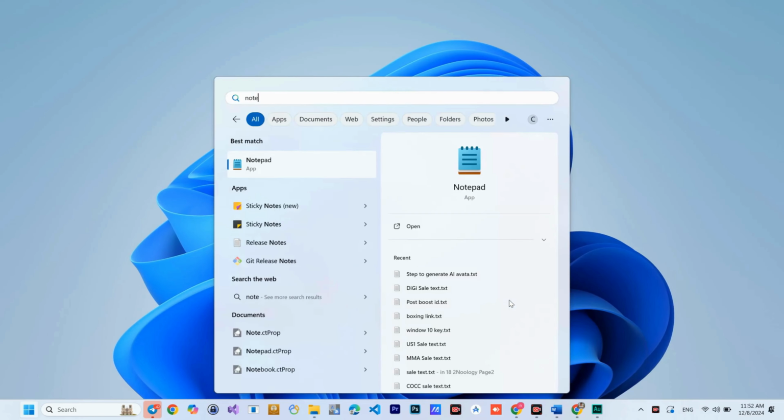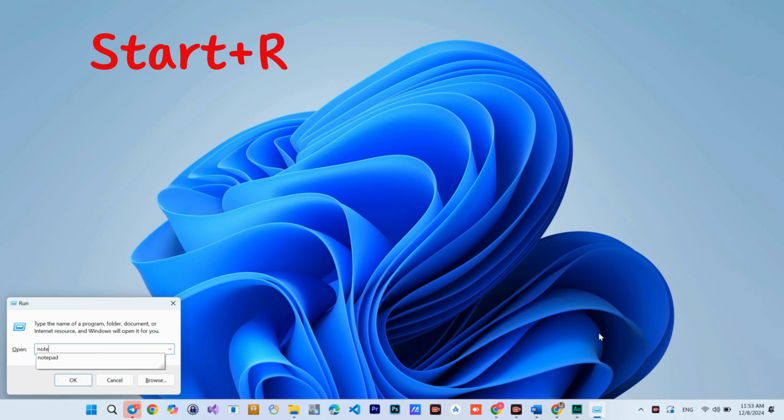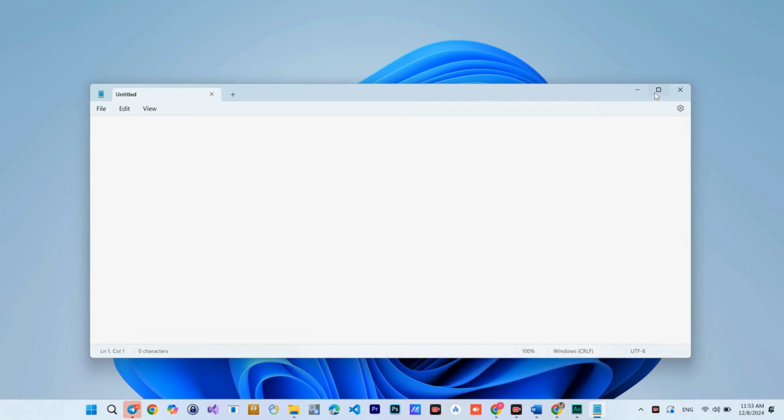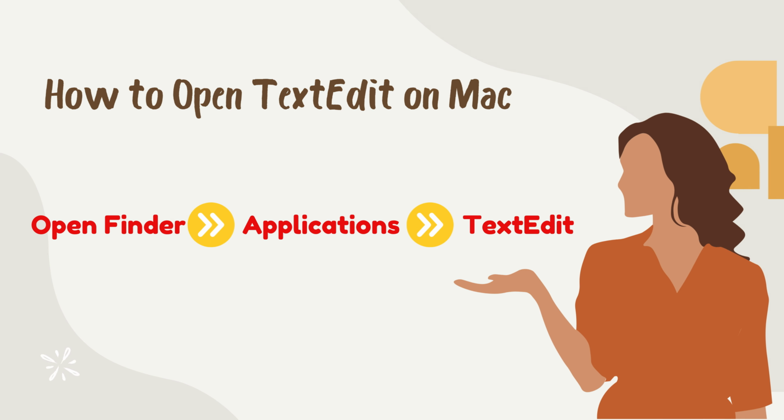How to open Notepad on Windows PC. Open the Start screen, then type Notepad and it will appear, and just click on it. Or Start plus R, then type Notepad and enter. How to open TextEdit on Mac. Open Finder, then Applications, then TextEdit.